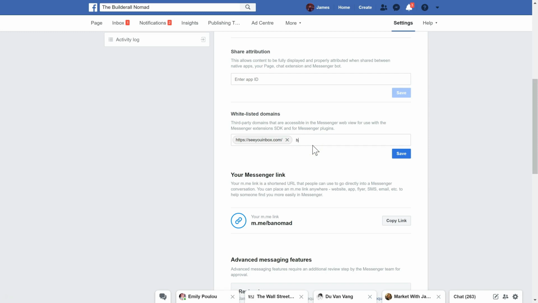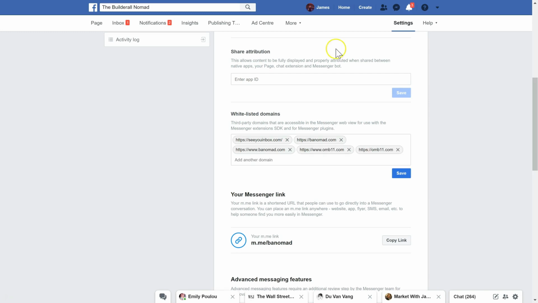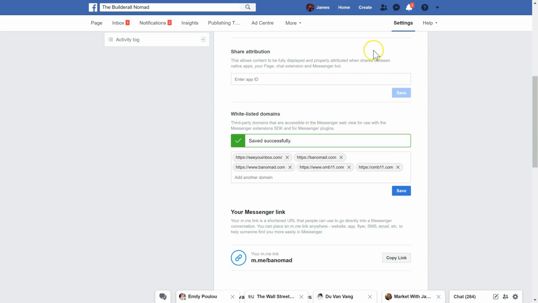I'm going to type in https://banomad.com. I also need to type in the www prefix as well, so I type in https://www.banomad.com again. For the sake of showing you this in the editor, I'm going to put the editor URL in as well. Now all the domains that I want to display the chatbot on are whitelisted. I click Save, then I go back to the chatbot.